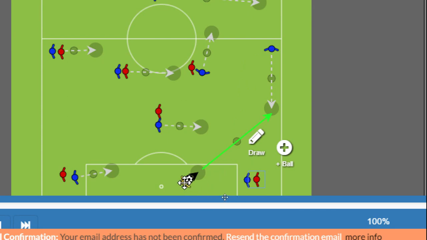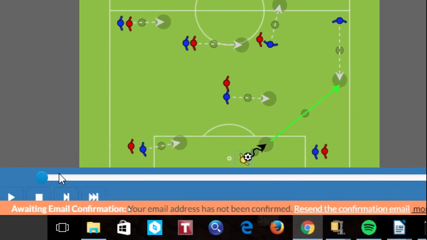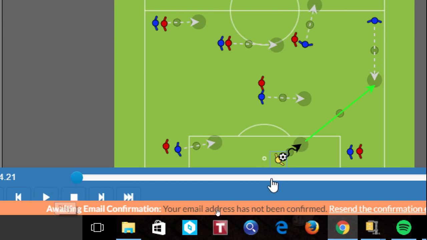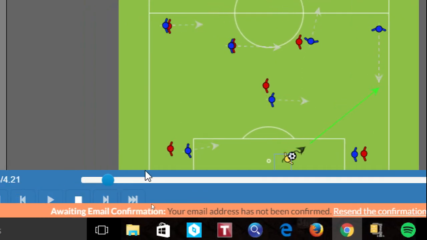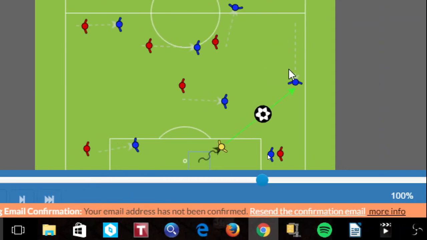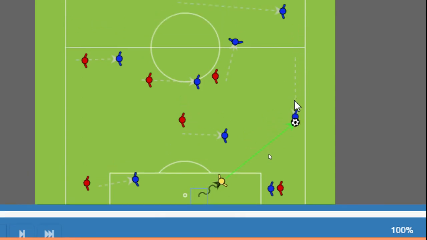If she has it on her feet, she can perhaps dribble a little bit towards this side, and then make a pass on top to this player. Very important that it's an overthrow, or the ball goes on top towards this player. As we can see, it's on top. The player drops, and everybody gets into their positions.